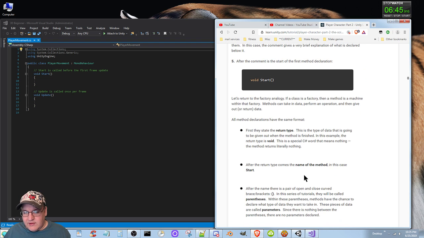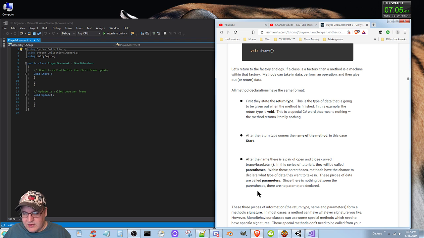All method declarations have the same format. First, they state the return type. This is the type of data that's going to be given out when the method is finished. In this example, the return type is void. This is a special C# word that means nothing. The method literally returns nothing. After the return type comes the name of the method, in this case, Start.